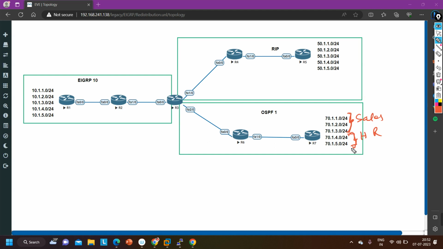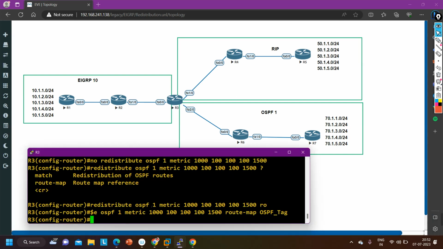Yes, sir. Here, while redistribution, I want to differentiate two departments in a single routing domain. Yes or no? So this can also be possible in EIGRP, and in other routing protocols as well. So what I will do for this, on router number 3, first of all I am going to remove this entry, this redistribution.